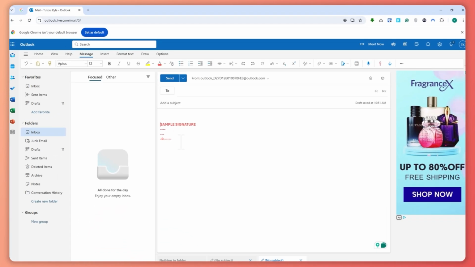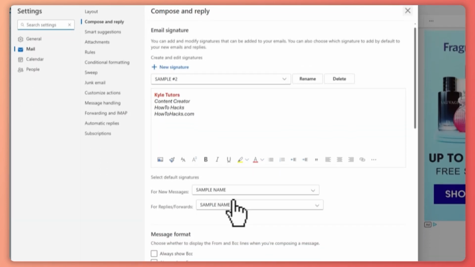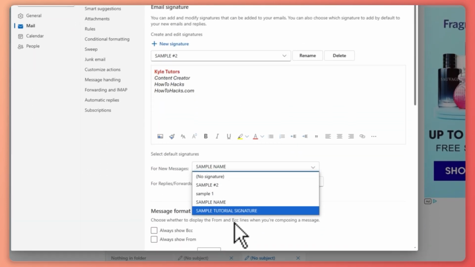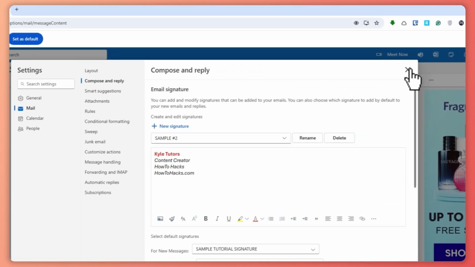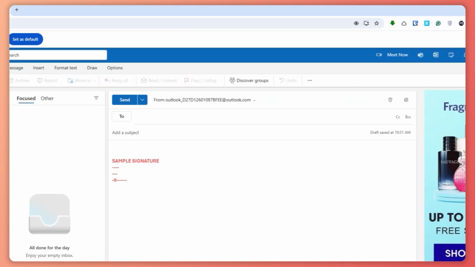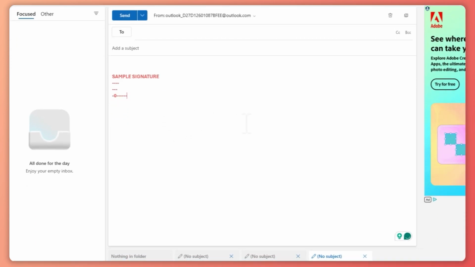But if you would want to automatically use the signature, all you have to do is click here, and then from here for new messages, you can just set your signature as the default for new messages, and for forwards and replies you can also set that up. And then once you click on Save, whenever you click on New Mail, it would automatically use the signature that you have selected. So that is basically it on how you can do it.